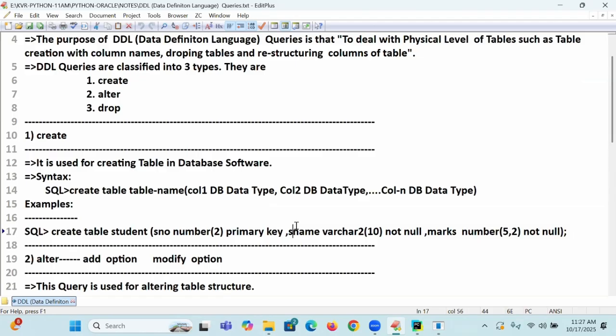Write a Python program which will alter employee table column sizes.